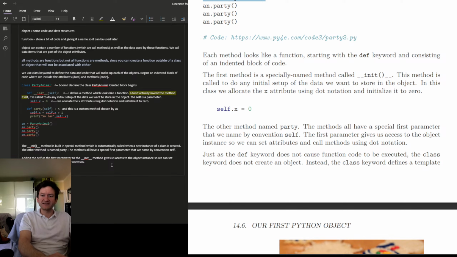Similarly, as the def keyword does not cause function, I cannot write it down word for word. You remember, we cannot do that. So let's just make it nicer now.